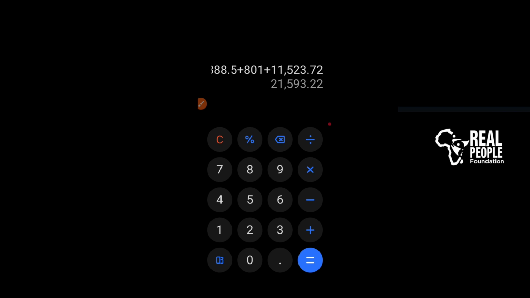So you can see the total of what we have, 21,593.22. So we'll just round this up to 21,600 naira is your landing cost to get this product to Nigeria. Landing cost equals 21,593. We are rounding it up to 21,600 naira. This is what it is going to cost you.